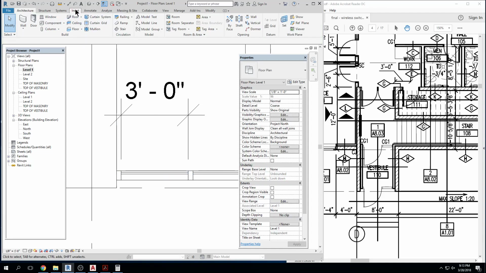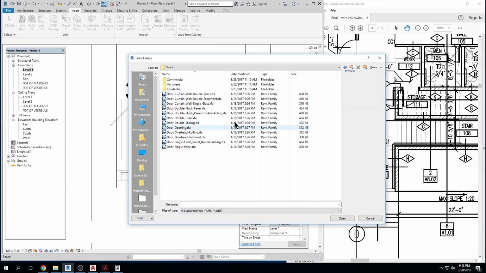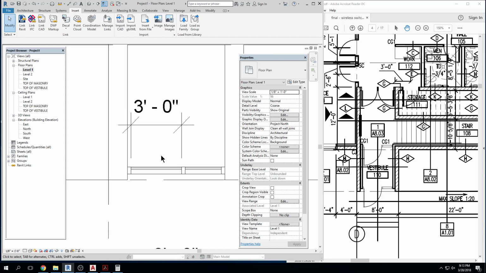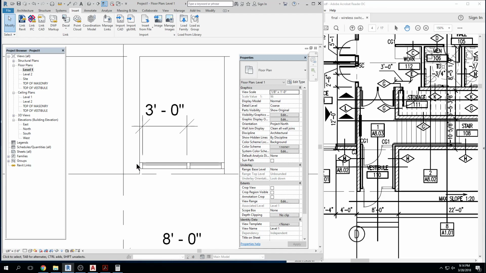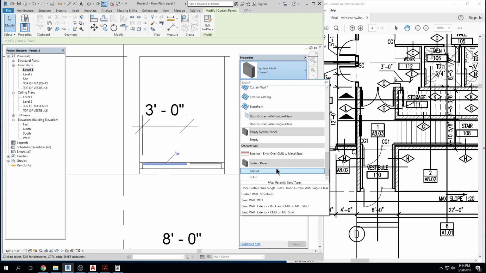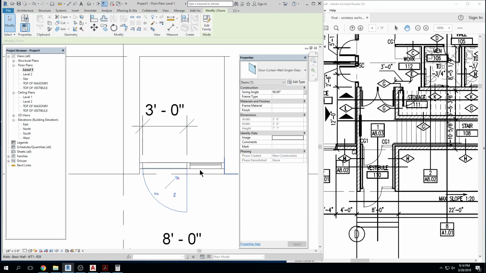So I'm going to go to Insert, Load Family. I'm going to go to Doors, and we've got a single glass storefront door, open, and it's loaded in now. It's a little tricky getting started on this project, right? Luckily, you'll have a video to watch to do it all. Tab, tab, tab, click, unpin. And I'm going to change this panel from that glazed panel to a door. Click, click. I'm going to go into 3D view.